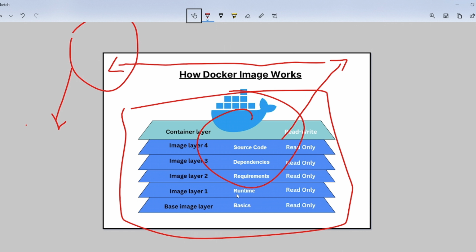So in the next video we will be working on the Dockerfile, all the commands, all the information, instructions, and whatever configuration we use in the Dockerfile.